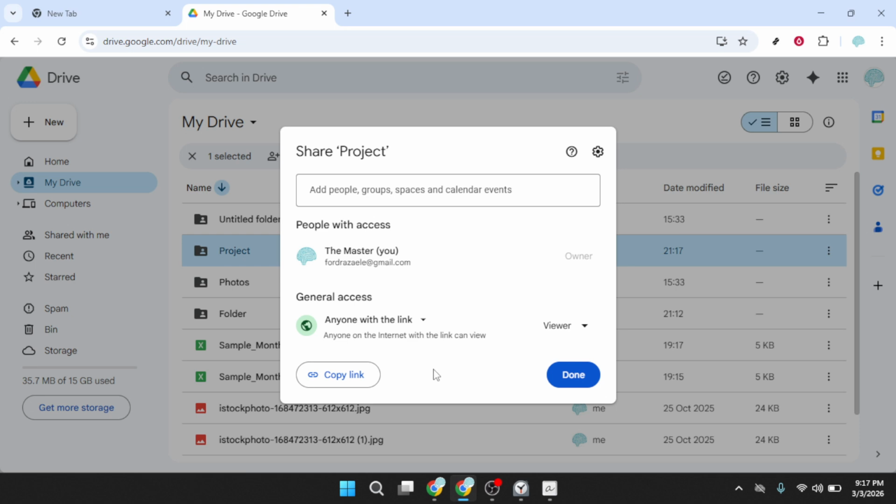Remember, this is a folder link, so anything you add to that folder later will automatically inherit the same permissions. That's great for ongoing projects because you can keep using one consistent link. Also, renaming the folder won't break the link, since the link is based on an internal ID, not the folder's title. A few quick tips before you share.